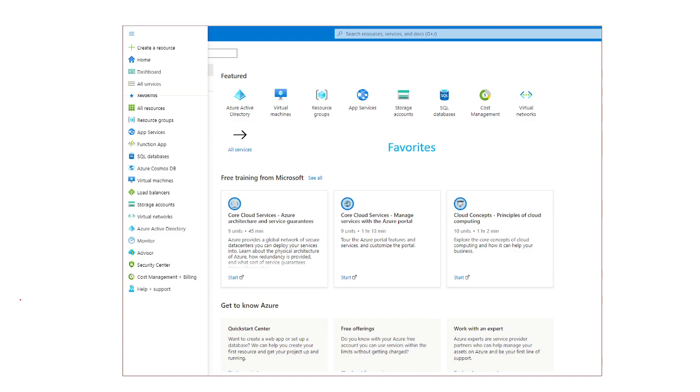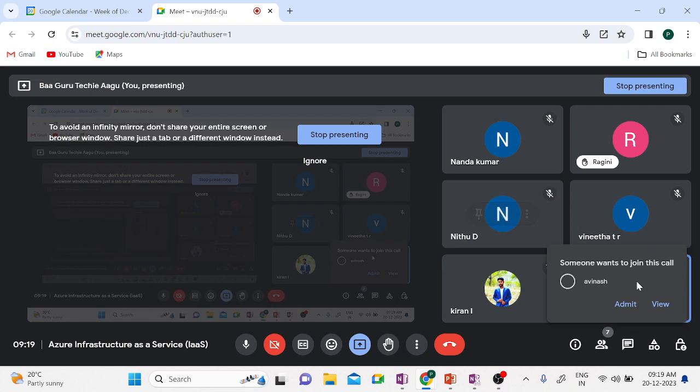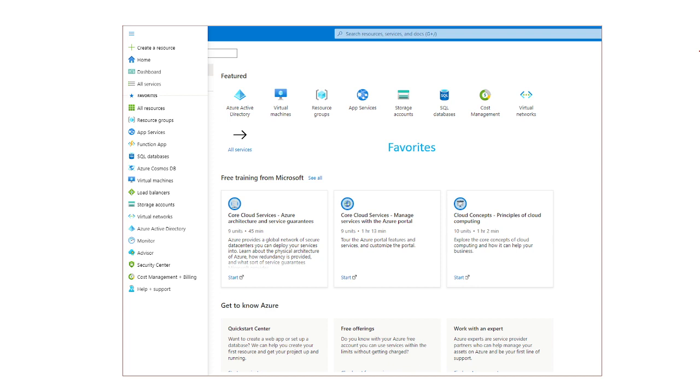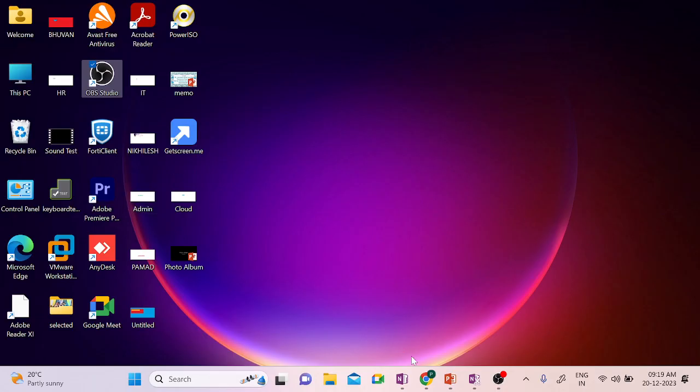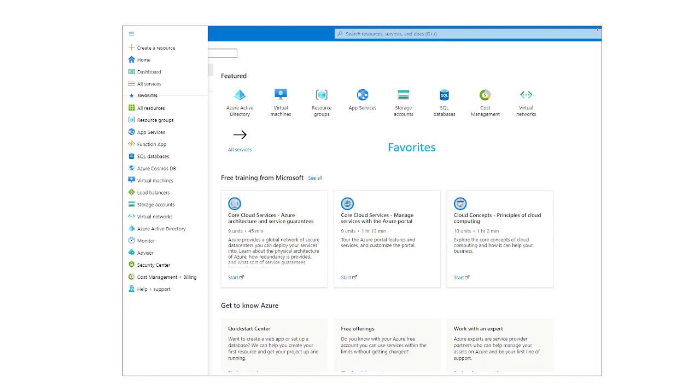If I move next, one second, somebody is logging in, I guess. Yeah. See, now if you go to all services, you can see all the available services in the cloud. Like if you want to see the resource group, click on resource group. App services are there. This is one of the PaaS instances. Function apps are there. SQL databases are there. Cosmos databases are there. So like that, there are various services available in the cloud.